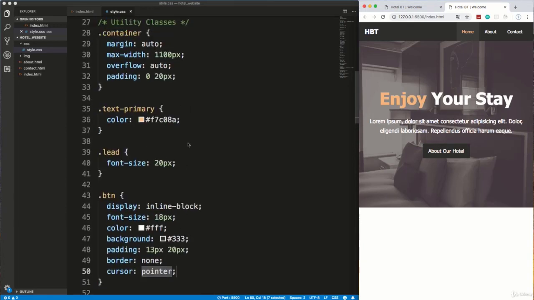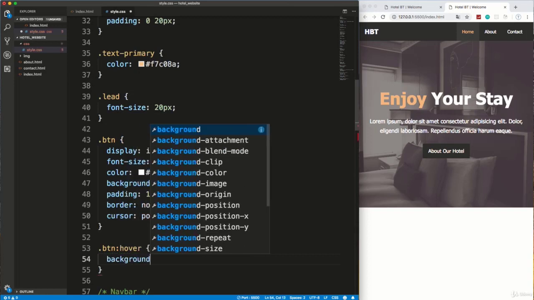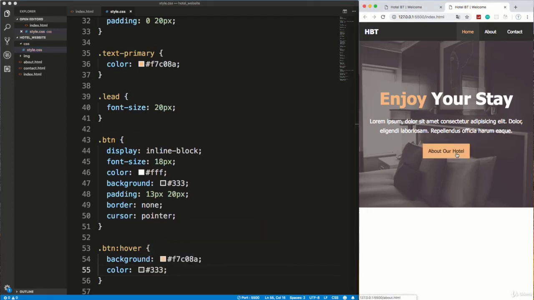So let's actually copy this color, this hexadecimal right here from text primary, and let's say btn:hover, and let's set background to that color and set the color of the text to dark and save, and now when we hover over it we get that color. Alright, so that's the showcase.